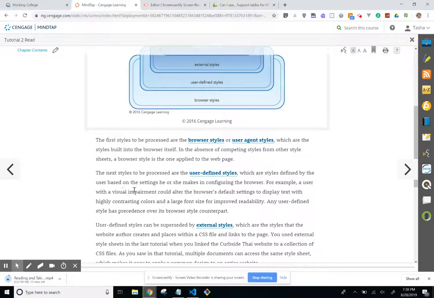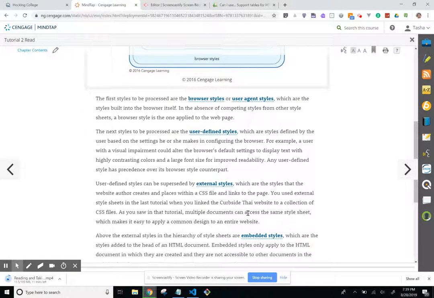The next styles to be processed are the user-defined styles, which are styles defined by the user based on the settings he or she makes in configuring the browser. Okay, so some of you guys may go to a dark theme or have a larger font size. So that's what you can define yourself. You guys do dark themes, changing the font size, whatever. Those are the things that you can define the style on.